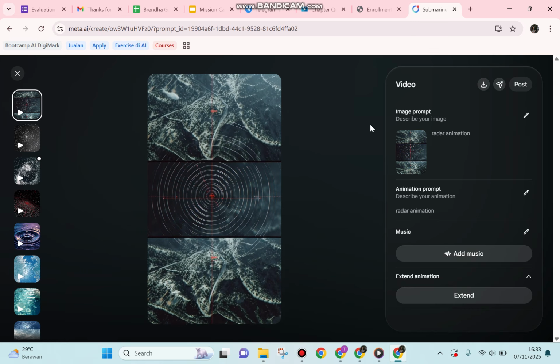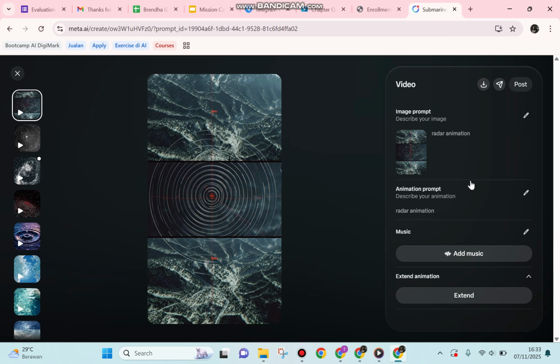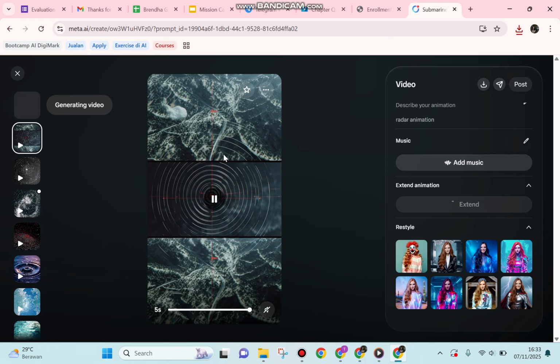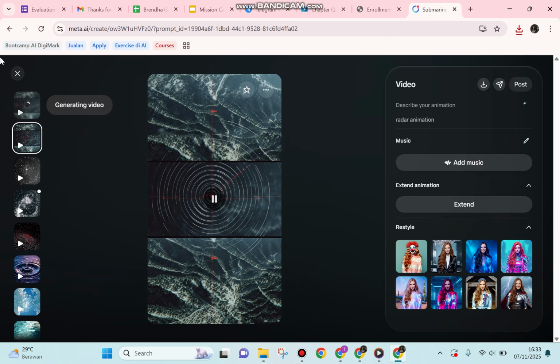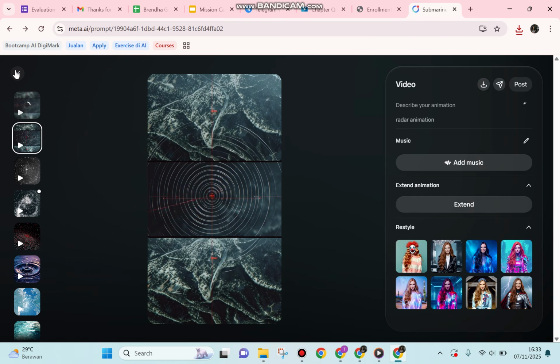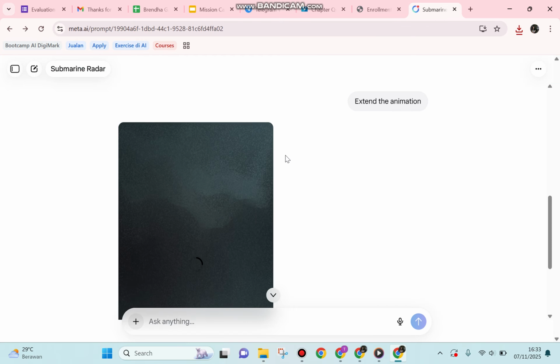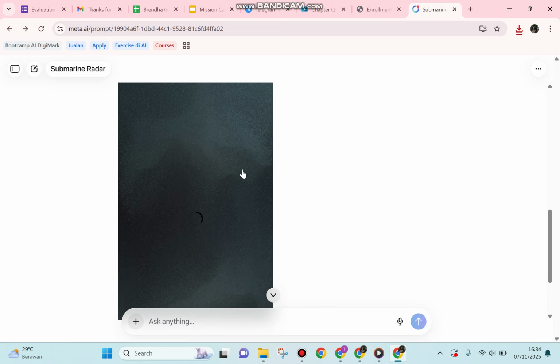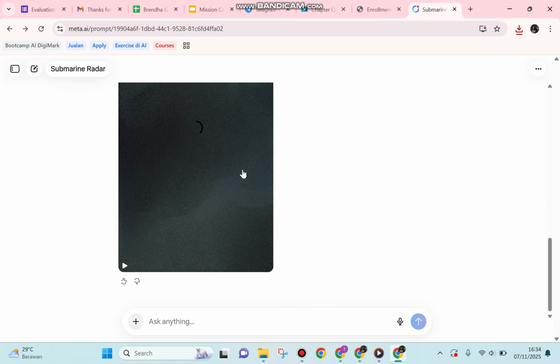And don't worry, because this animation can also be extended. Kindly wait for the process, and you can go back a little bit, and this is the process to extend the animation from 5 seconds to 9 seconds, guys.